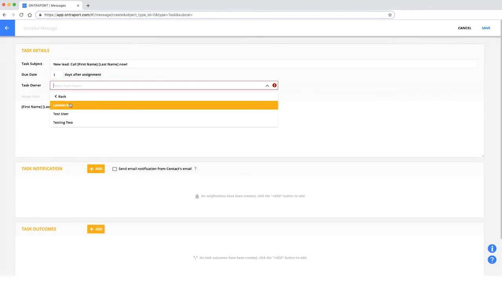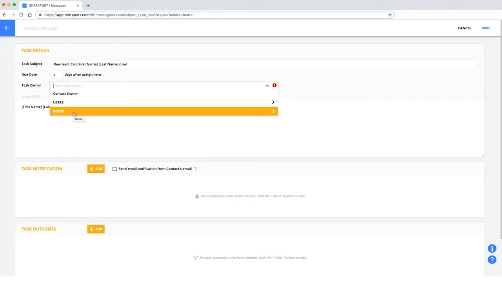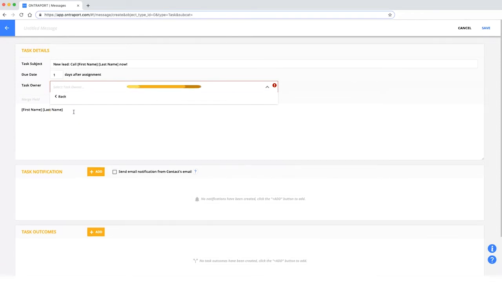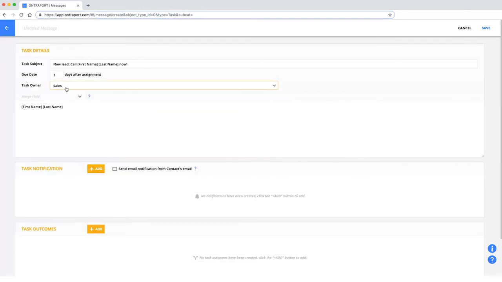So, you've got all your users here. So this task will always be assigned to, whatever. Or you can have your task assigned to roles. This is pretty cool because it'll round robin. So if you want it to always go to a salesperson, but you don't want it to always go to the same salesperson, you can just assign it to the sales role, and the system will automatically round robin these tasks as they get assigned. So one first to this person, then to the next person, stuff like that.